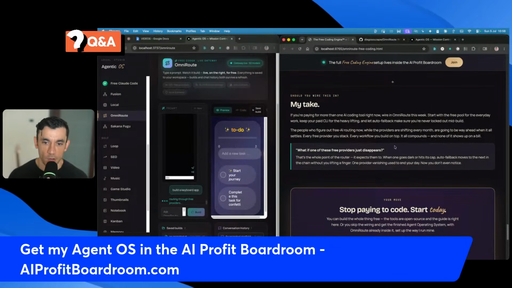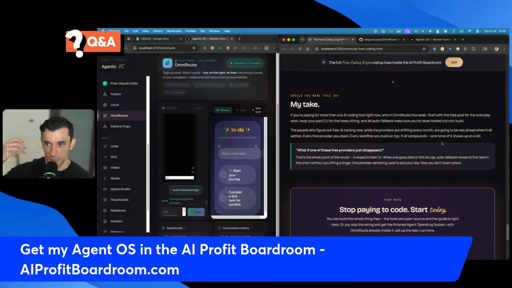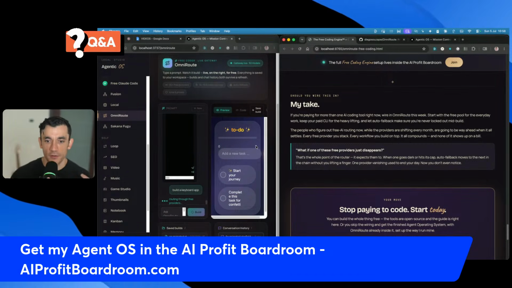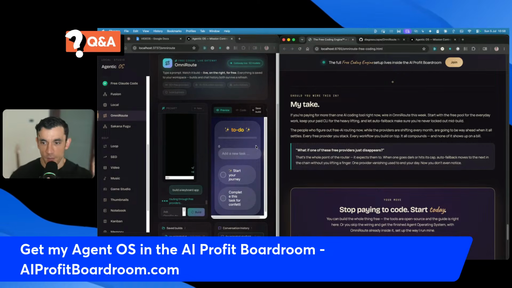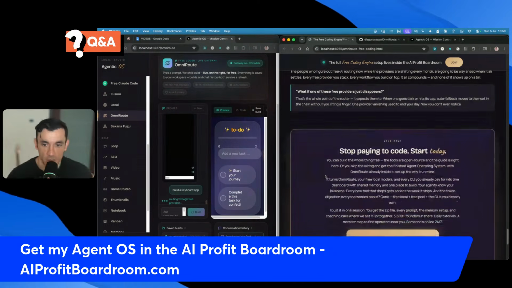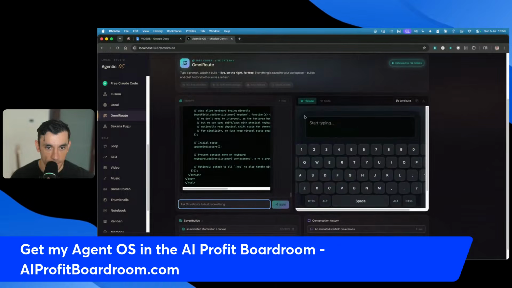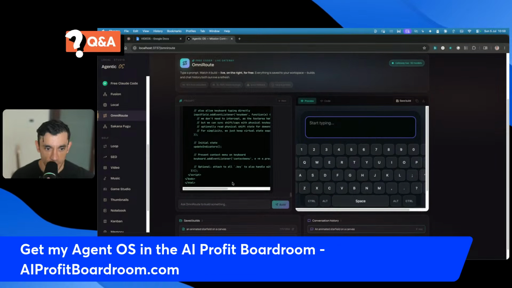Now, you also might say, well, what if one of these free providers just disappears? For example, if you look at our alpha or any of the free stealth models that are on OpenRouter, eventually, once they come out of beta, they're no longer free. And so the great thing about this is that the whole point of OmniRouter is it expects these free models to disappear eventually. And when that happens, it auto falls back to the next model that it's lined up. And that works perfectly as well.